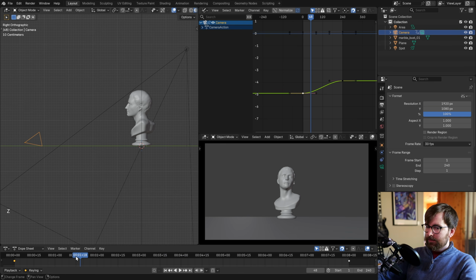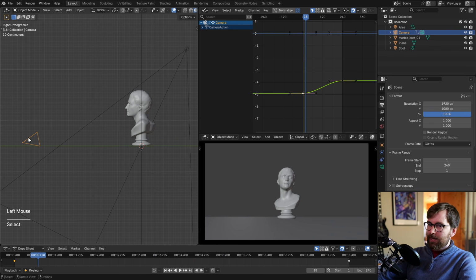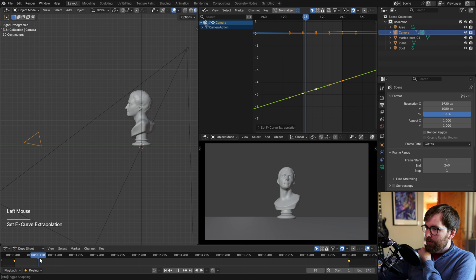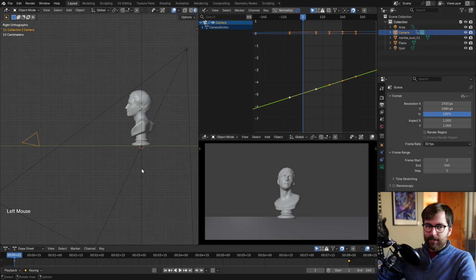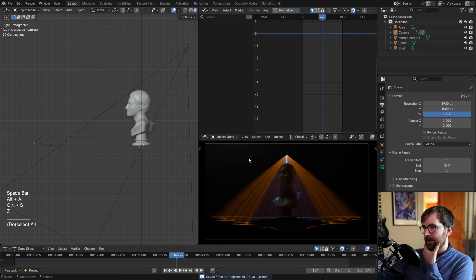And then here you can see that we start back and then we kind of slow down. I want it to have the same speed all the time. So we can select the camera, press A in the graph editor to select all the keyframes, and then press Shift E, and then you can do linear extrapolation. So now our camera is moving in a linear movement, which is nice. Yeah, I think that will be a very nice vibe.